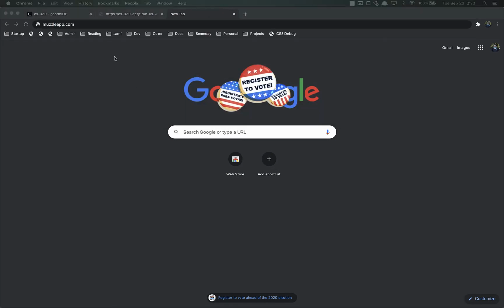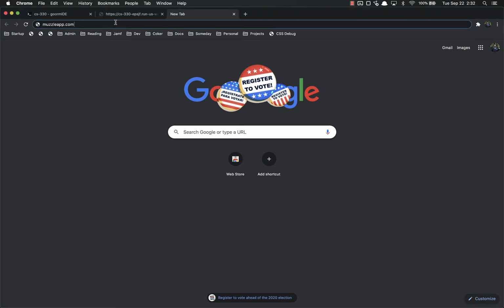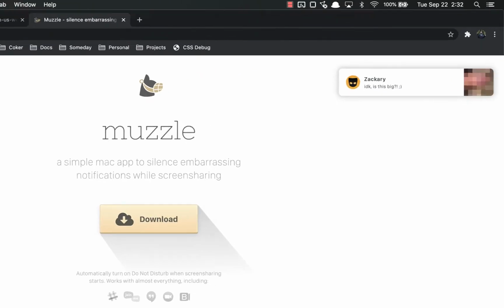muzzleapp.com. Now before we go there, Muzzle is a Mac application that silences embarrassing pop-ups. Sometimes if you're on a Mac, I'm sure you've seen little pop-ups over here, little notifications. Now what Muzzle does is it lets you turn it on and it allows you to silence them in case you get embarrassing things. And this is demonstrated right on their homepage. I'm just going to let this play for a second so you can see it.